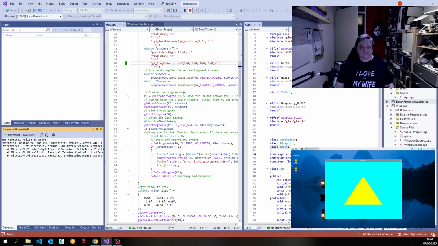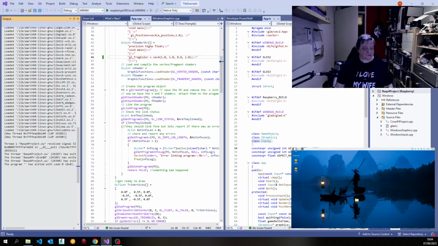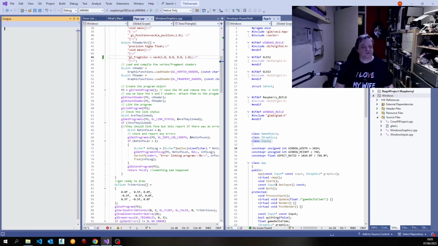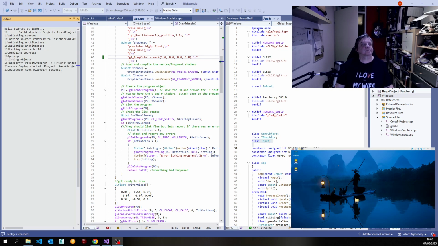So if we stop that project, and I'll just take the Pi capture off again, and we'll switch back to the PC build. Oh no, I wanted to show you something. I'm going to change that yellow to a red, which is RGB, red, green, blue. Red and green is yellow. And run that and show the Pi version again. No, it's not clicking. There we go. So this will now run with a red triangle.